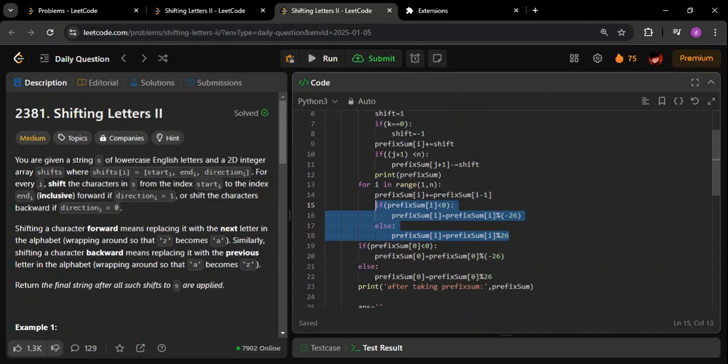Since there are 26 characters, going beyond that doesn't make sense. See, for example, if we have 27, that is the same as having 1, because 27 is 26 plus 1, which means index number 1 again. That is A. So that is the basic idea, right?